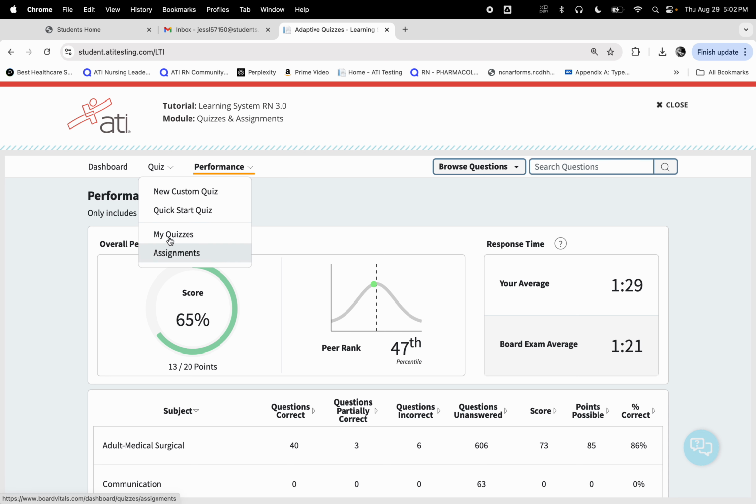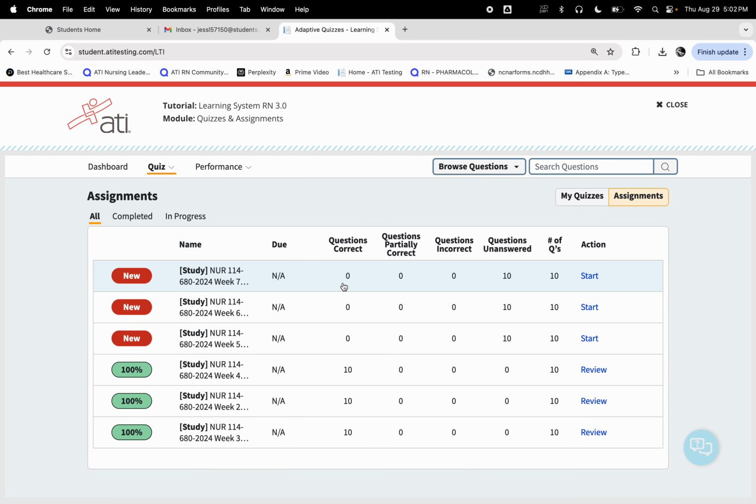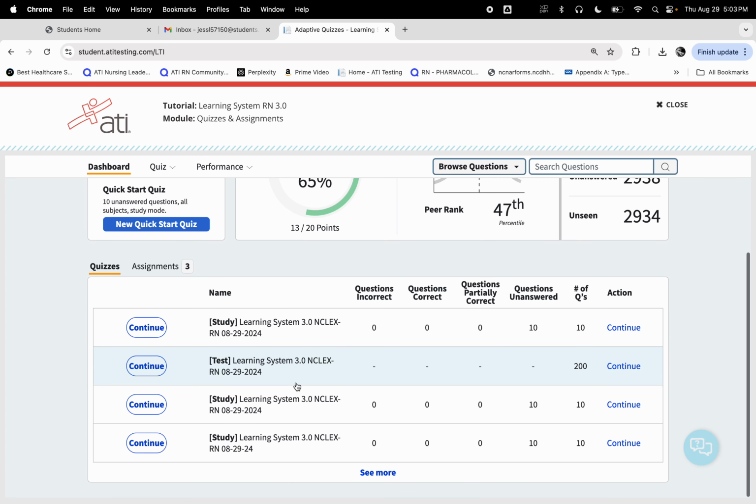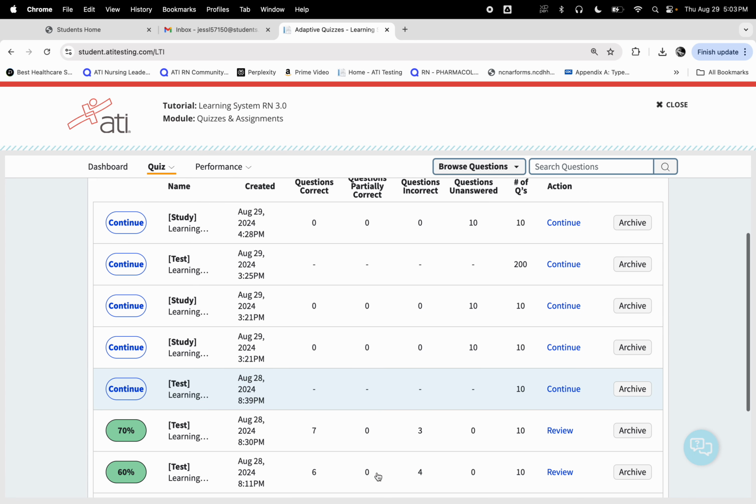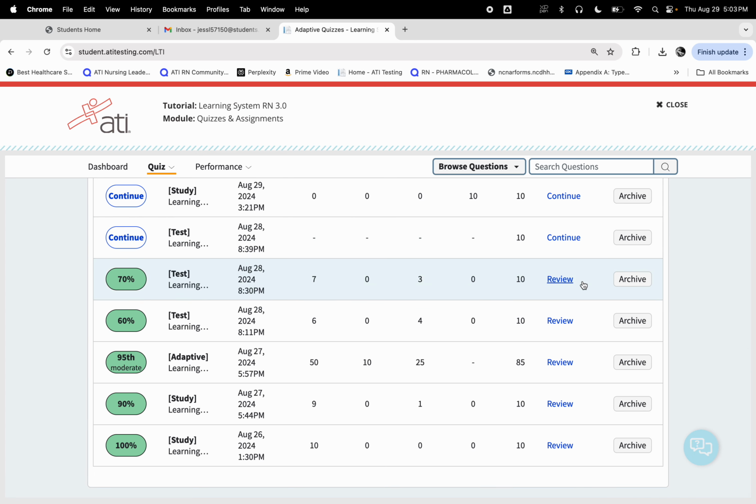And here, under quiz is assignments, and this is where we can see our weekly assignments we're getting. So you can see week 3, week 2, week 4, and so on. You can start those or review them here. Back to the dashboard, all the tests you've ever taken, you can review.